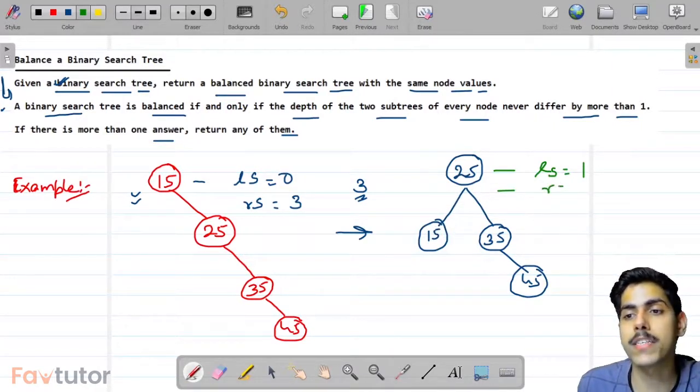What is the height of right subtree for node 25? So the height is 1 and 2. So the difference between these two heights is 1, which is less than or equal to 1.